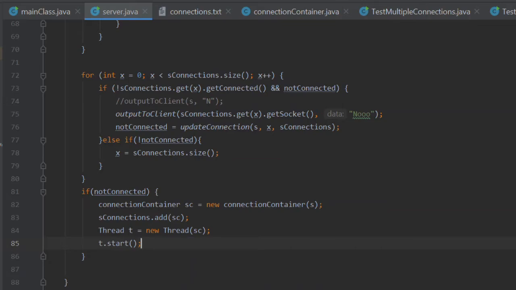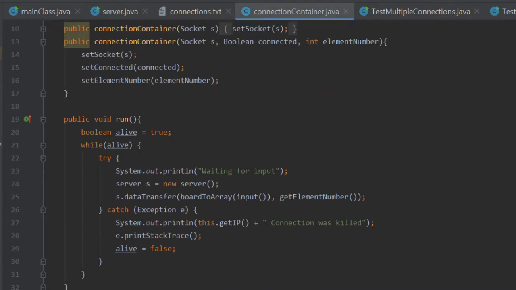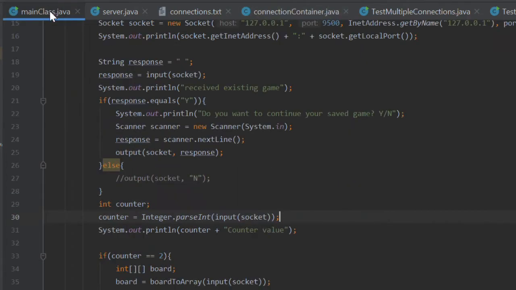Now, the problem with having this thread starting is the fact that when we start the thread, we immediately expect input. So when we got this board to array issue, I probably should have noticed this. The board to array issue was in our connection container class. So it was the input method here that was receiving the yes or no response that we were sending from the client.